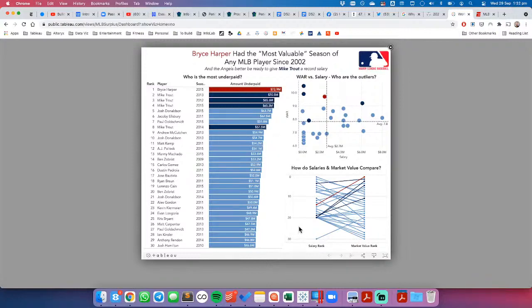And down the bottom, we just have a simple ranking. So we're comparing their market value to their salary and seeing where they rank. And you can see that for those 2 players in particular, there's a big difference between where their salary is and their market value rank. Okay, so I think that's about it.